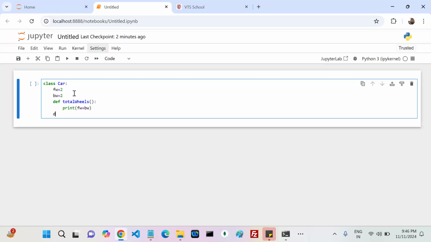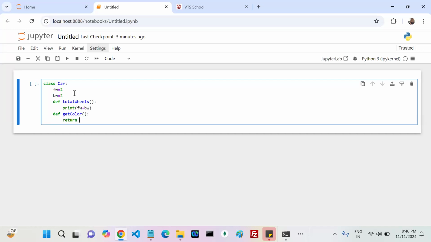Now def, next one is what? Come on, def get color. Any name you can give it, based on your requirement. Next, return what? Right. Done. Everyone is okay. Now tell me, in this particular block, how many statements are there?